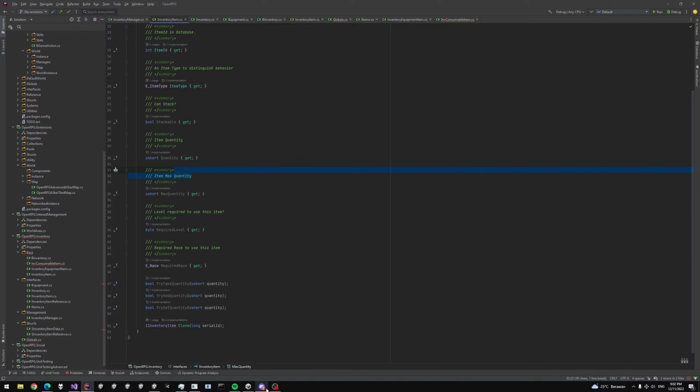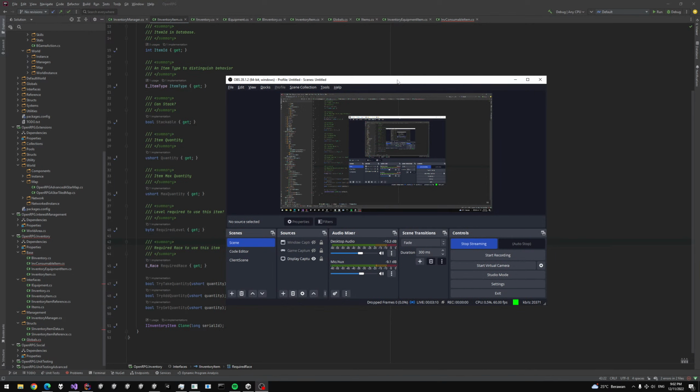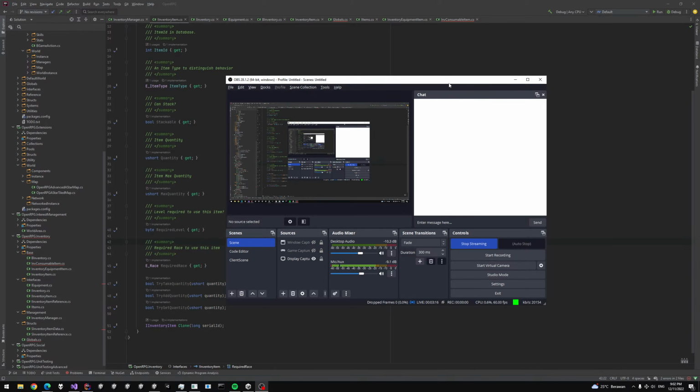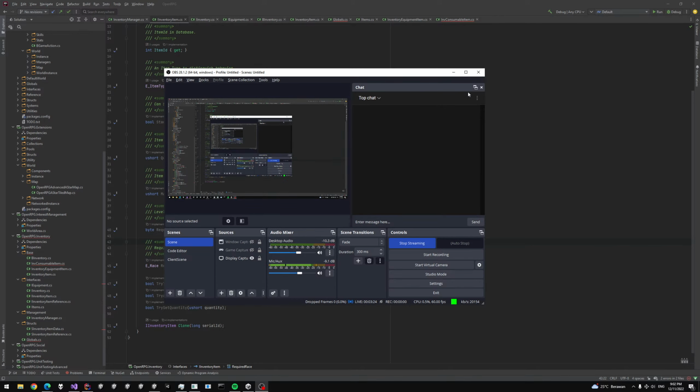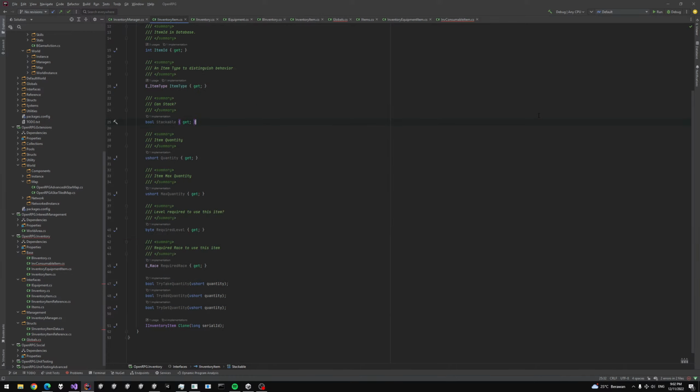Someone mentioned me. Let me close Discord. Docs chat. This is very good. I wish I could have chat on another monitor, but I don't have another monitor.